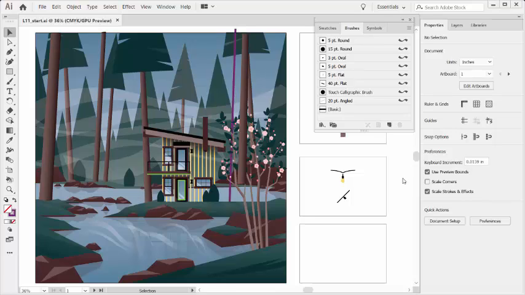Here, we'll work with art brushes. Art brushes stretch artwork or an embedded raster image evenly along the length of a path. And as with other brushes, we can edit the brush option to affect how the brush is applied to the artwork.